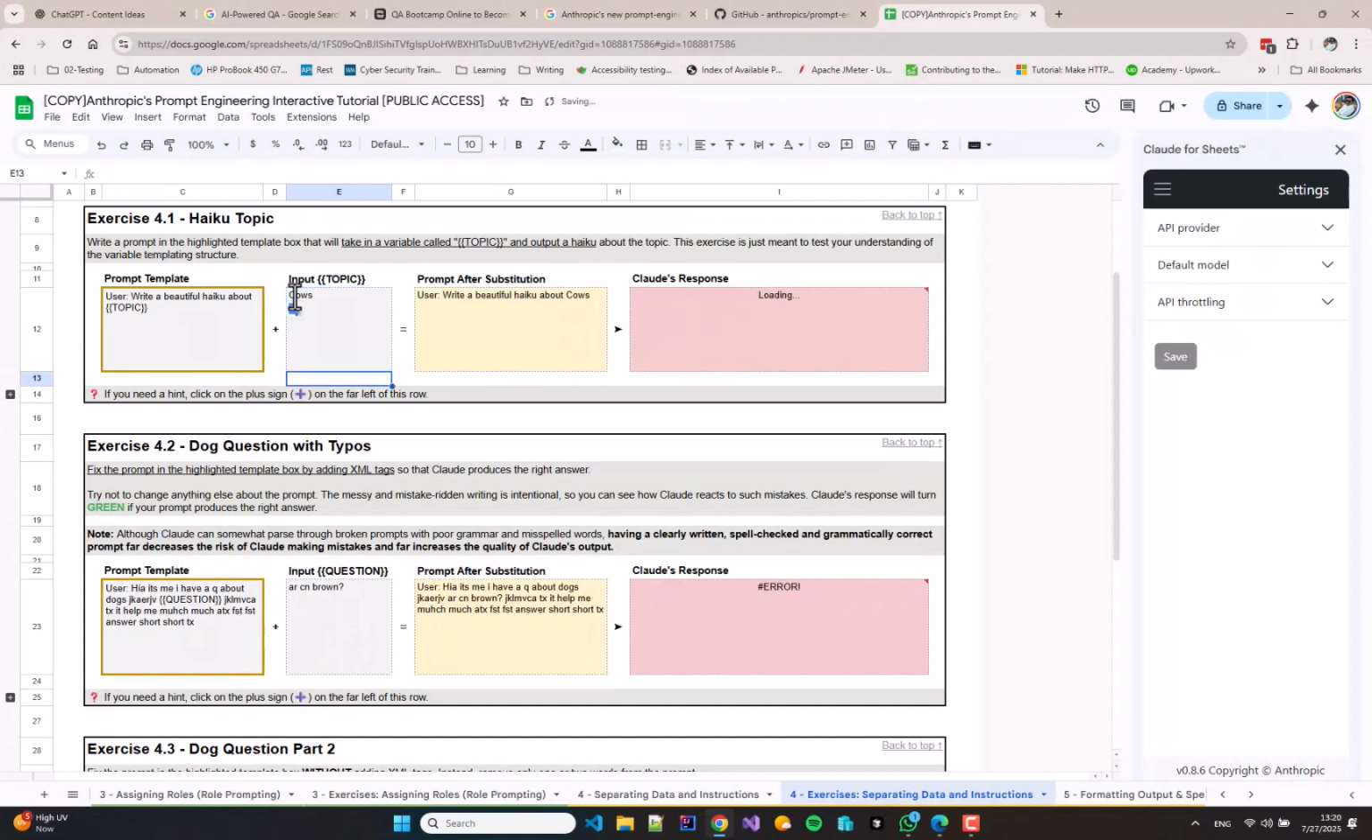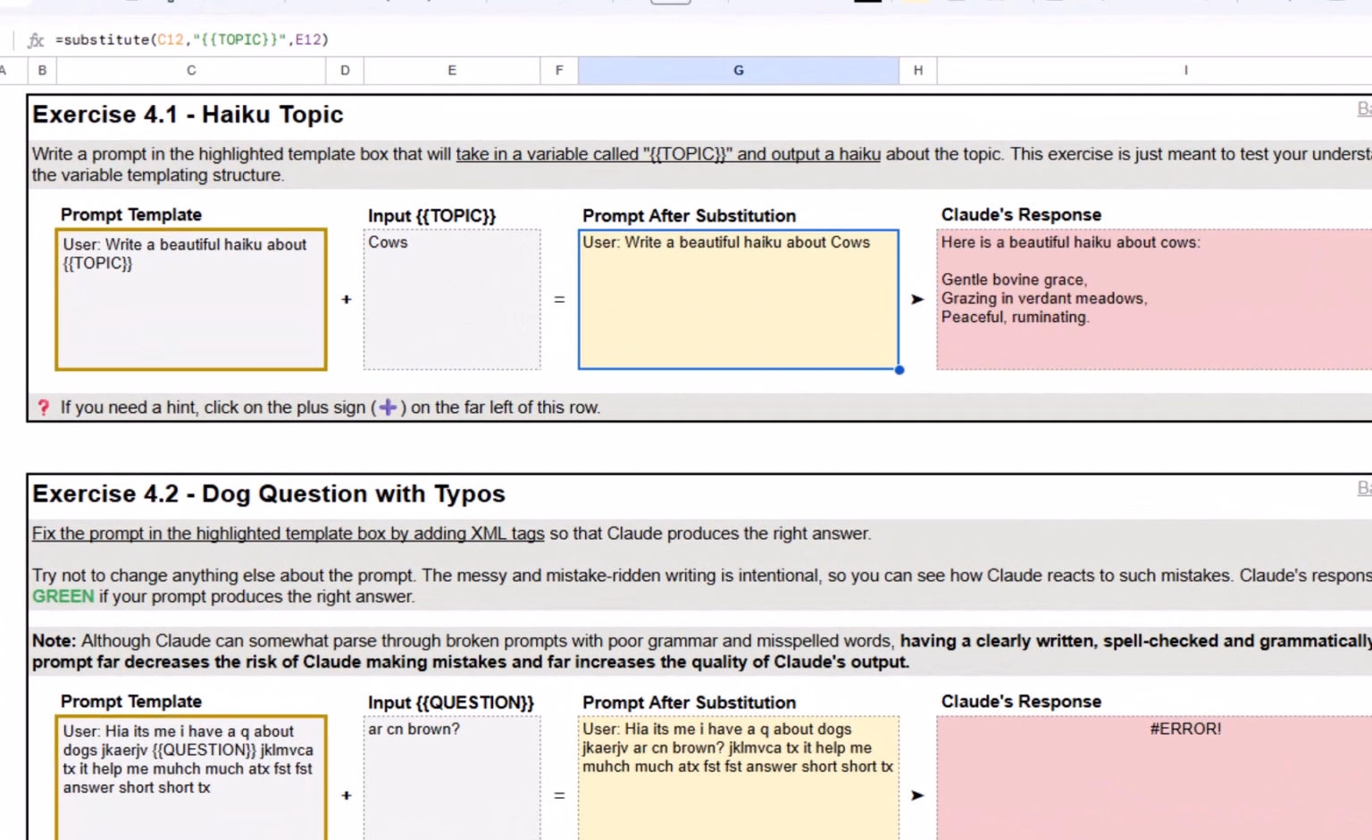In the first exercise of this chapter, we are going to create a prompt which will have a variable placeholder which we will substitute. This exercise requires you to write a prompt in the highlighted template box that will take in a variable called topic and output a haiku. This is a very simple exercise for reinforcing the learning which you have already done in this chapter.